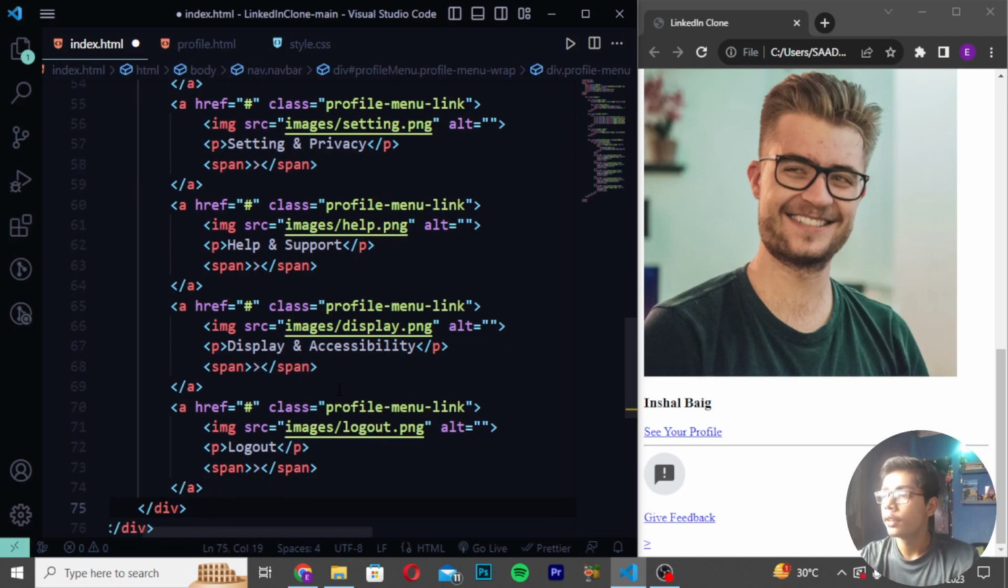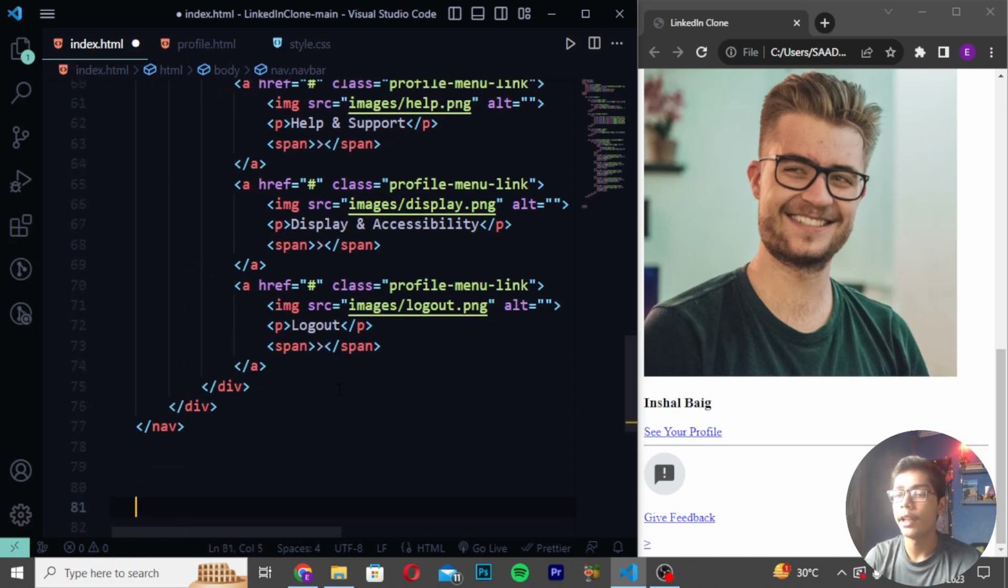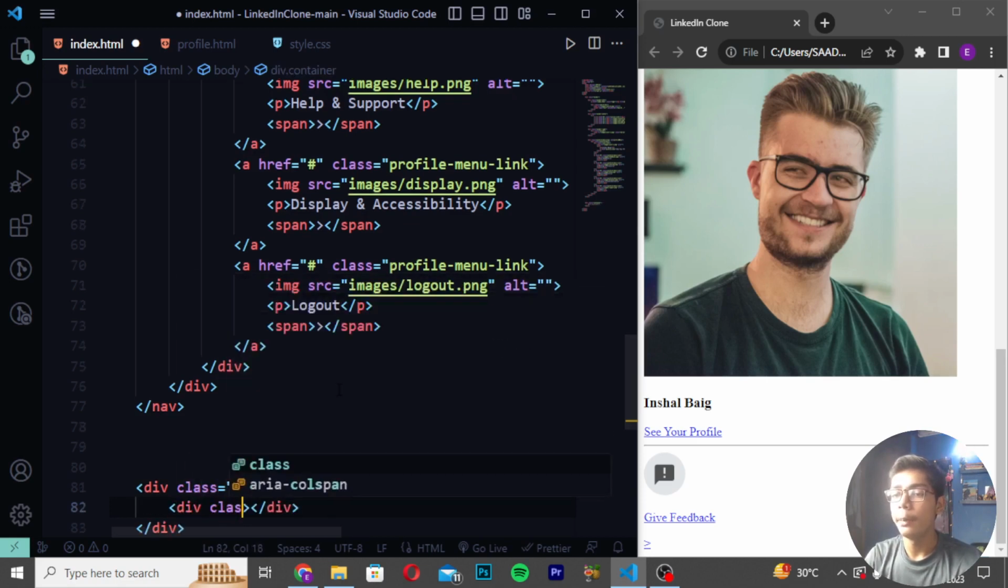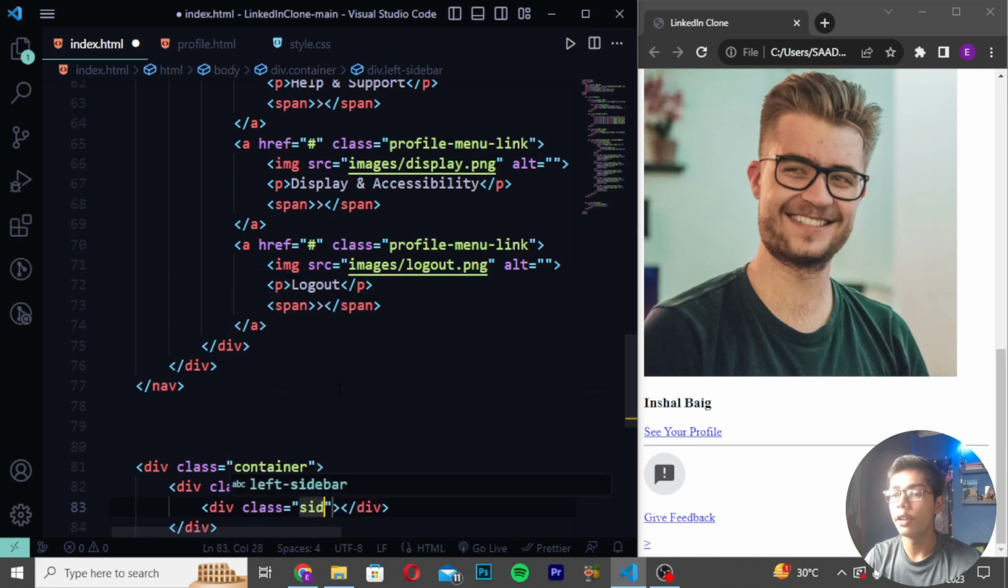After writing all that stuff, you have to move after the nav tag which we have closed. So you can see this is the nav tag, and I will be creating a div underneath this which will be the container, and then I will be creating a left sidebar here with a div, and we have to now create a sidebar profile box.